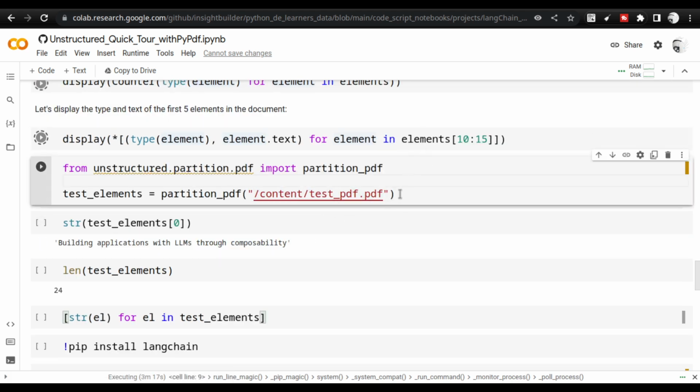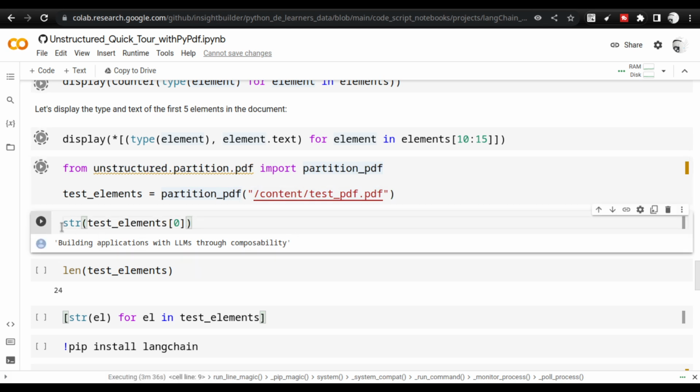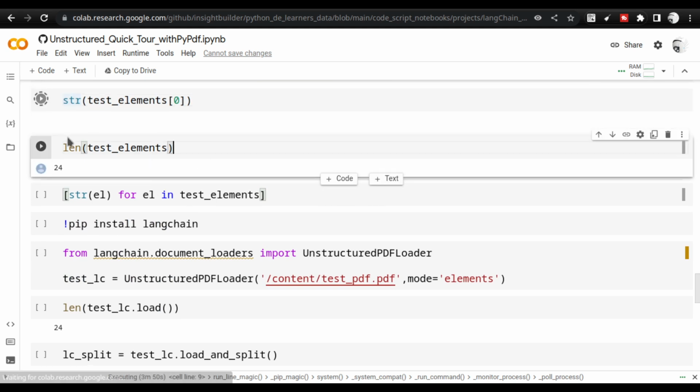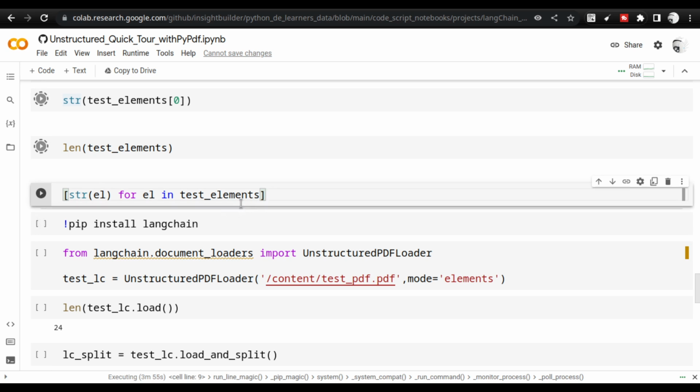From here, I will be using the test PDF that I uploaded. This test PDF is basically the README file from the LangChain GitHub repo. I have taken the top README file and made a small test PDF, and I have loaded it here. We will be seeing each and every element. You see this string, test element equal to 0. These are the test elements created by partition PDF, and you need to convert them into strings in order to see what is going on. We see that it creates 24 elements.